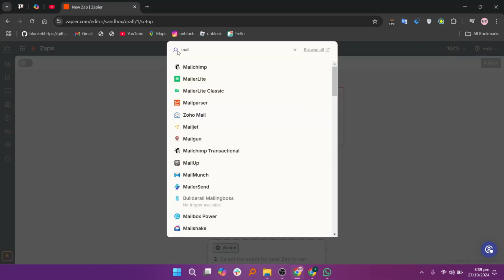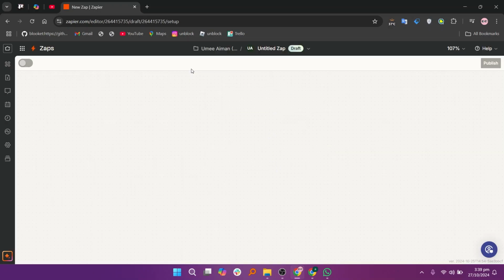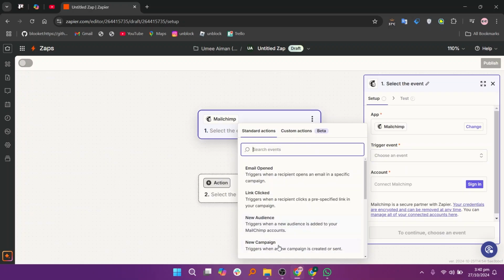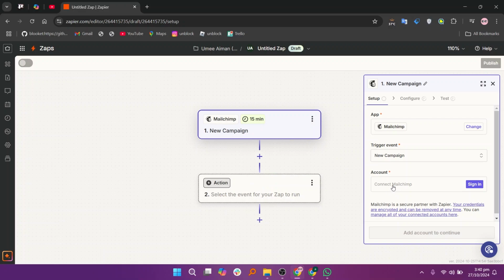Now, click the Trigger button and a list will appear to select apps. Here, search and choose the Mailchimp app. Next, click the Trigger event field and choose the event such as New Campaign. To connect to the account, hit the Sign In button.